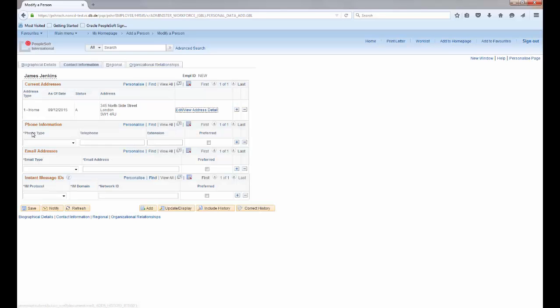Next, we'll add the phone type. So you'll have a drop down here that gives you different phone types. Typically, you're going to be adding home and private mobile. So I'll show you that here, adding the home number. Noting the correct format.